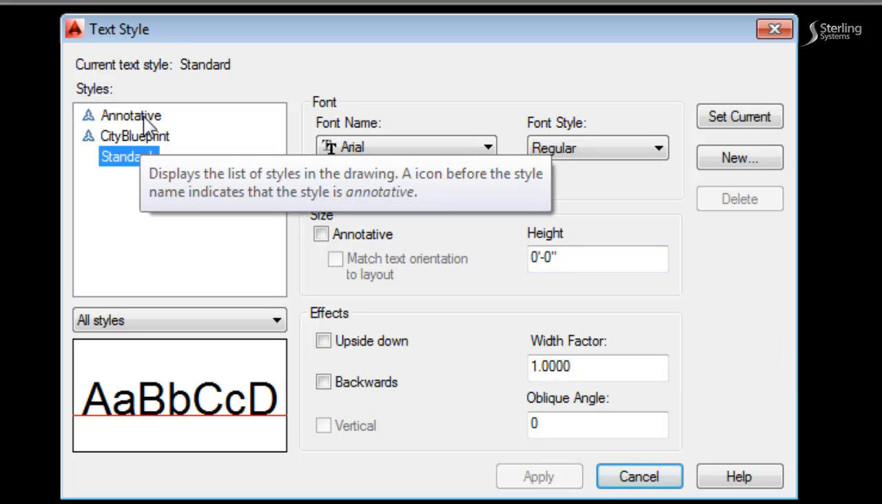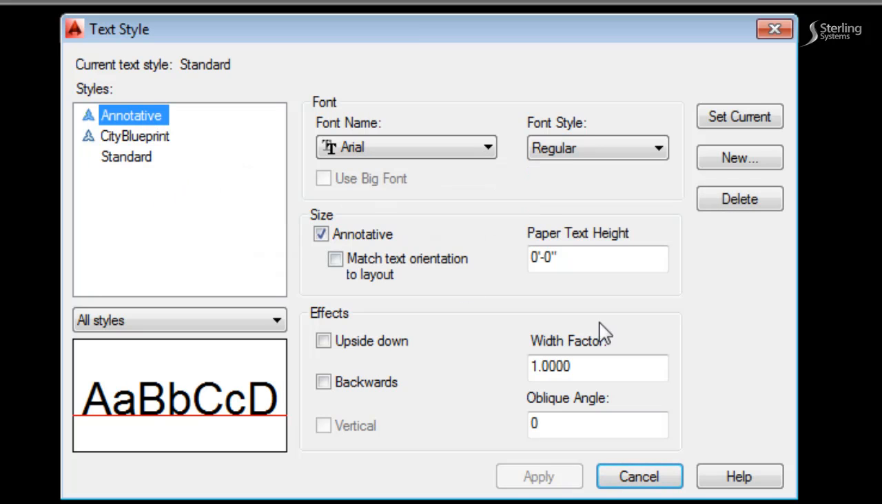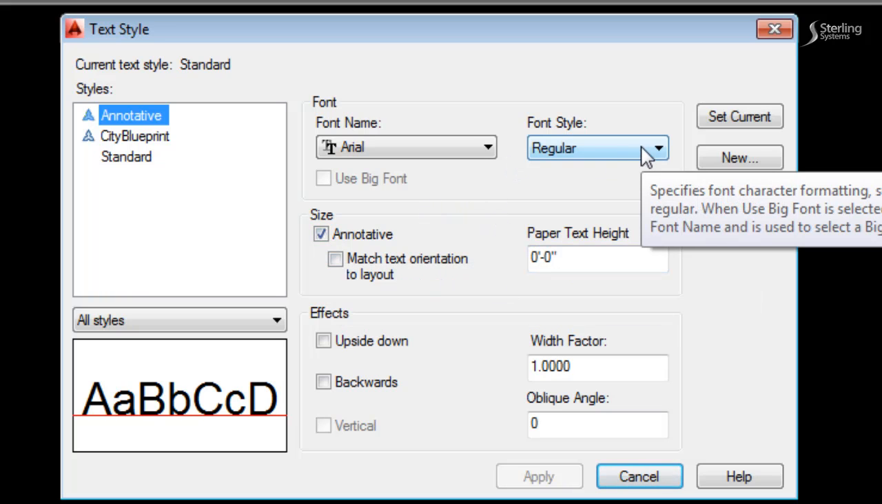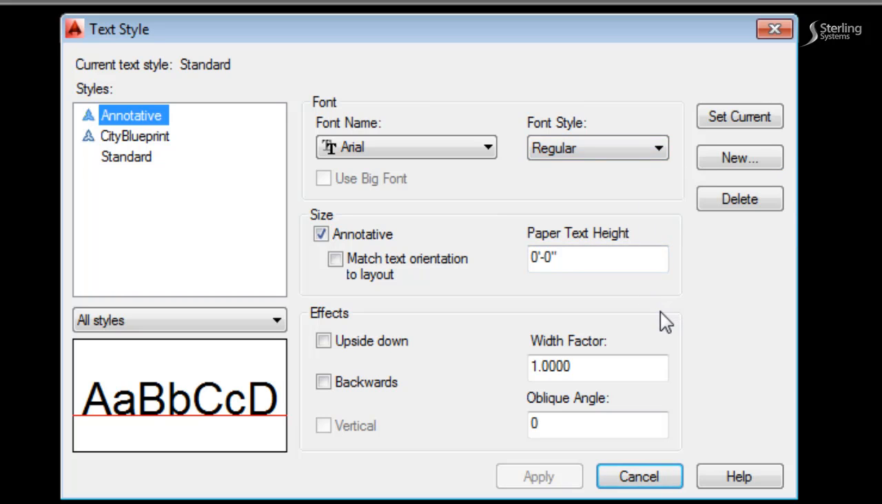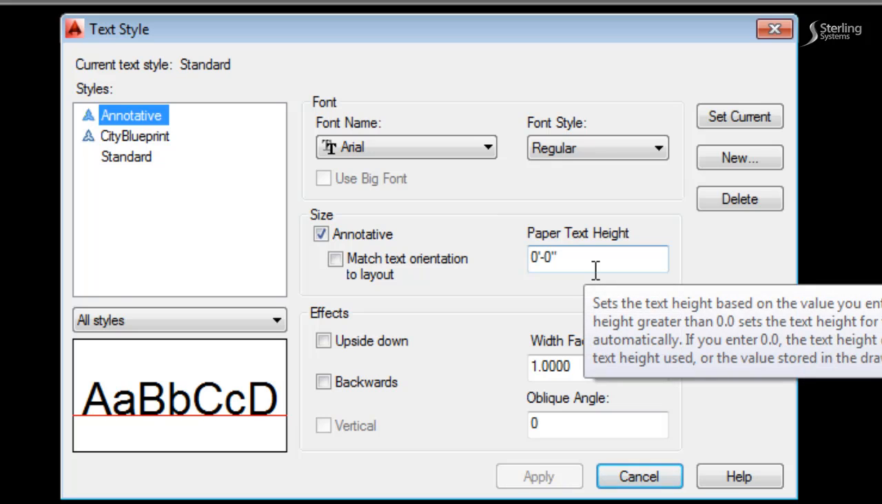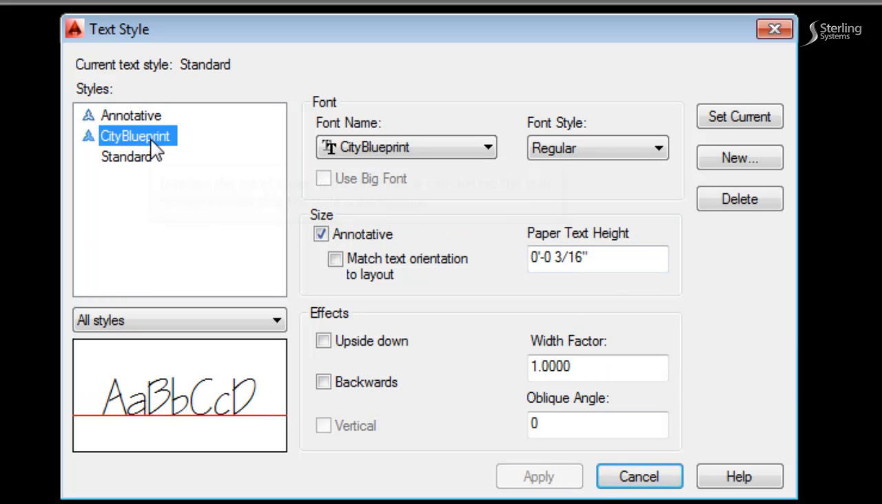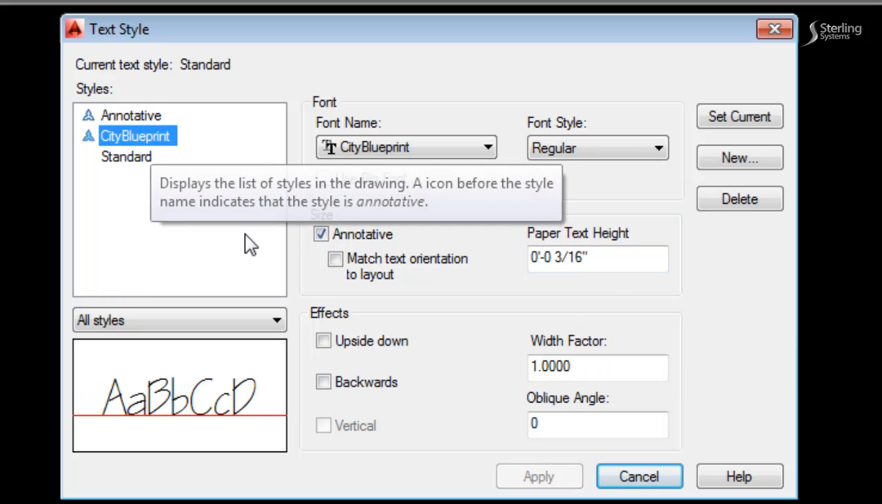When Autodesk came in with the annotative type text, all we have to worry about is telling it that we need it to be annotative. The same setup, font name, style, all that did not change. It's all the same. And in some cases, it would be nice to be able to tell it, okay, I want this paper text height to stay the same, so I could put a height in there, as I did for my City Blueprint text style.